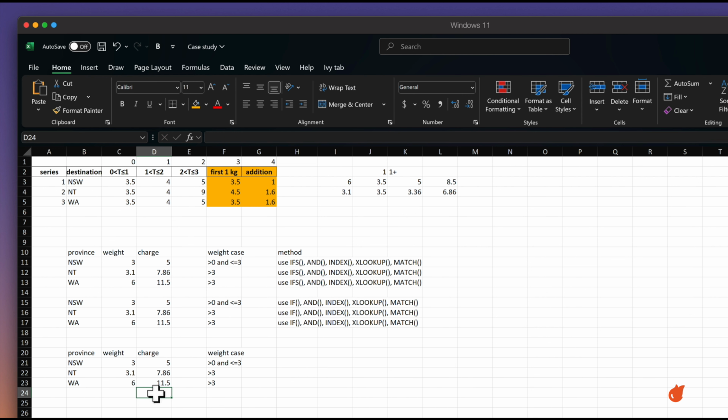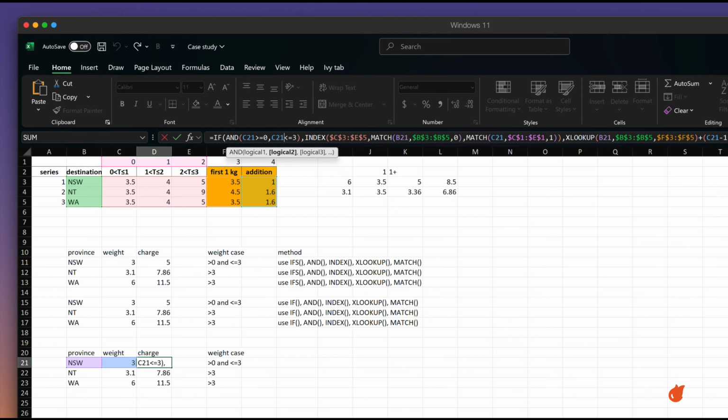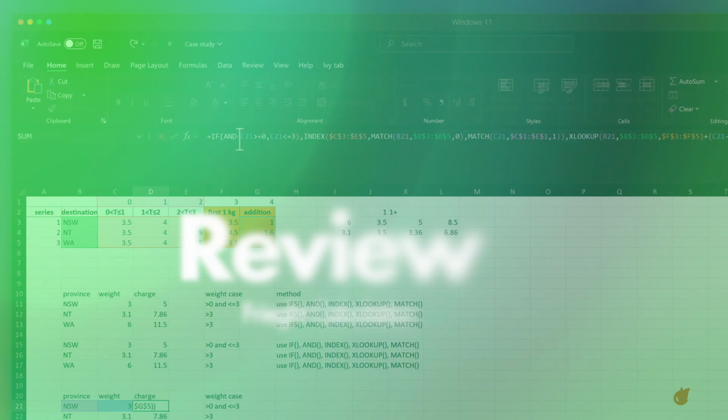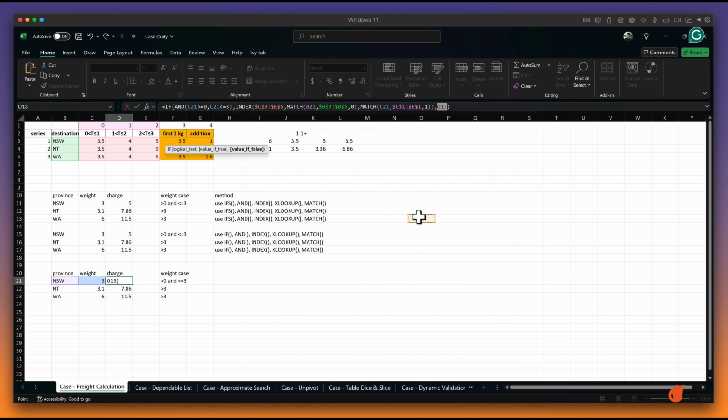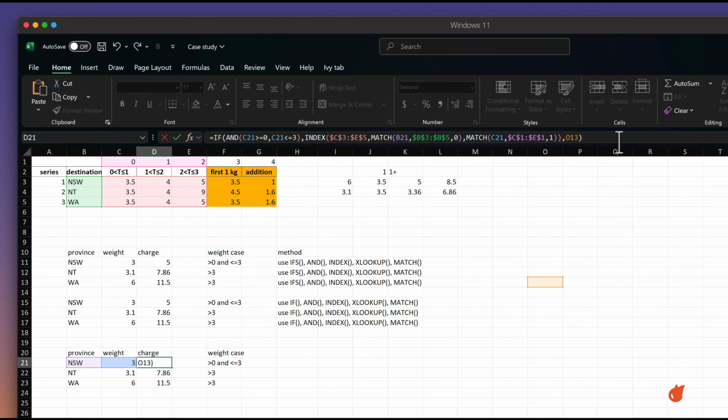Now, if I hit enter, I can then drag this back to here. So now I have formulas across 3 cells, always the same, but they reference different rows. So that's our formula. If we click here and check the formula, there are 3 parts. The first argument provides true or false. If it's true, it's going to be this part, index match. If it's not true, we're going to use the XLOOKUP to find the additional charge. And the first kilogram is going to be the column F charge. And that's pretty much how we calculate the freight.